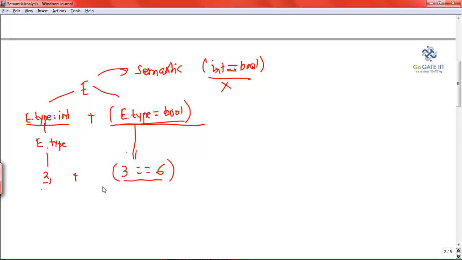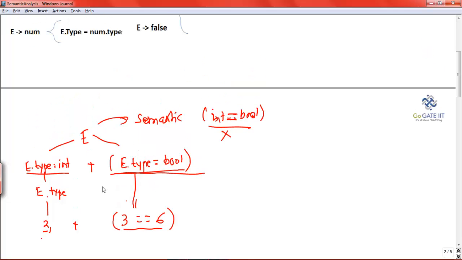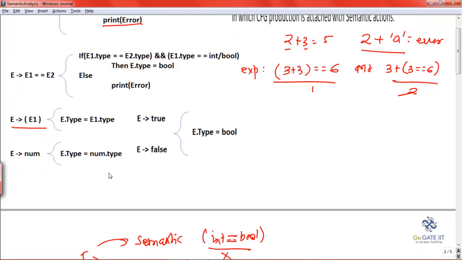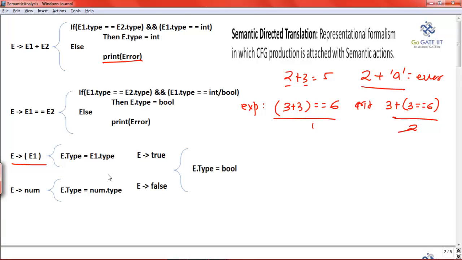So 3 plus true or false is definitely going to throw an error. That's how the compiler designer writes the code, and that's how it throws the error. If you validate the expression 3 plus 3 against this, you will get the answer as accepted using this SDT.